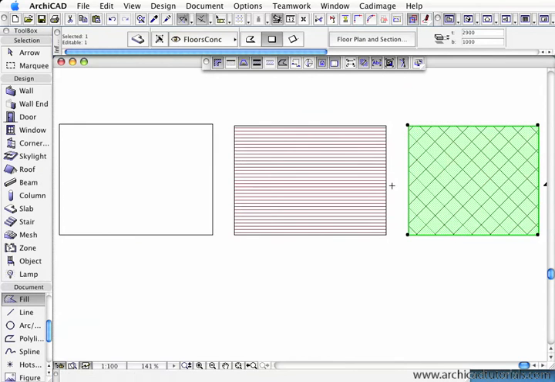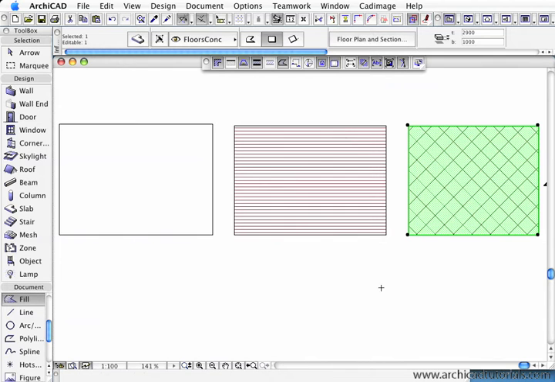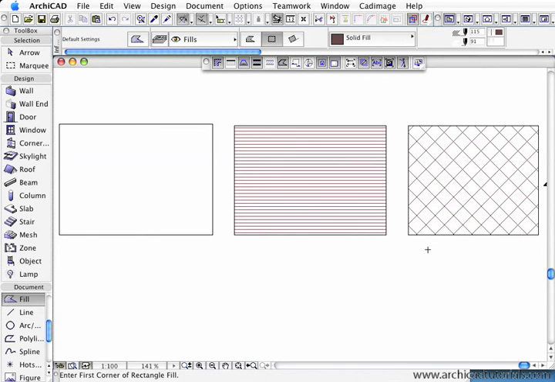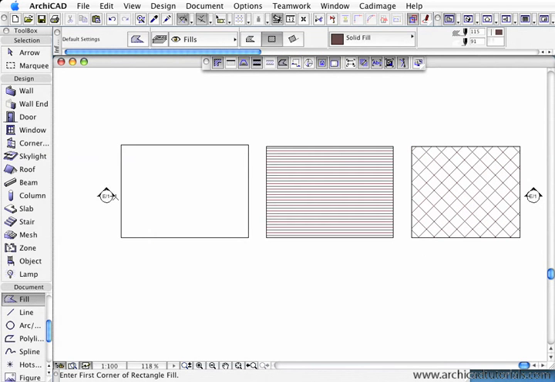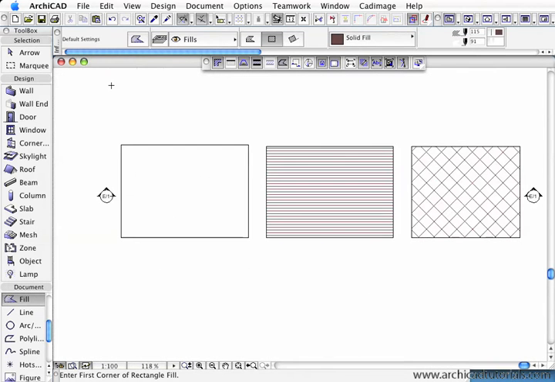The third one is exactly the same, but I've chosen cover fills, but I've also said to use the fill of the surface material, which is tiles, which is why it has this tile pattern. So they're all different, but the materials are the same, just the fills have been placed in three different ways. If I open the section elevation, we can see that through the cross section, all materials are the same.